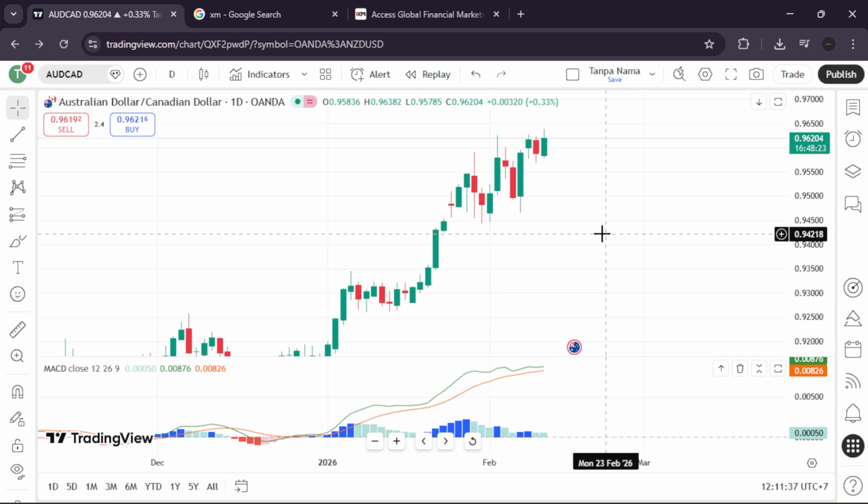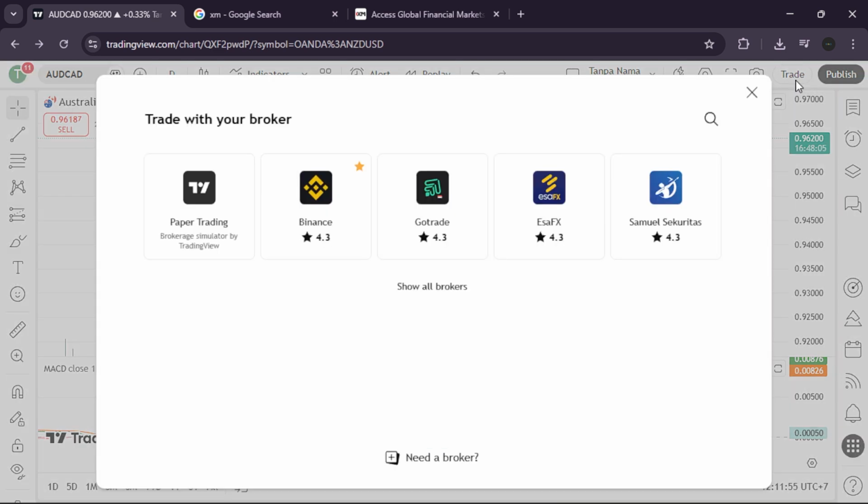Step 1. Selecting the Trade button, the trigger. We're starting on your Tradingview chart. We're heading to the Trade button in the top right, the white icon with the plus sign. We do this to pull up the broker selection menu and verify the current connection status. Click the Trade button. Type XM in the search bar.